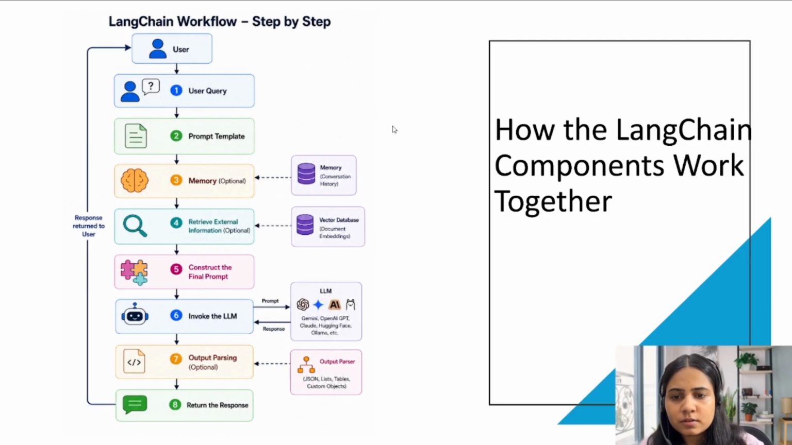So this workflow demonstrates how the major LangChain components work together. It's not that we must use all of them. Maybe if we remove the memory section here, the prompt template will go to retrieve external information directly. So we can skip any of the components which we do not need for our application.